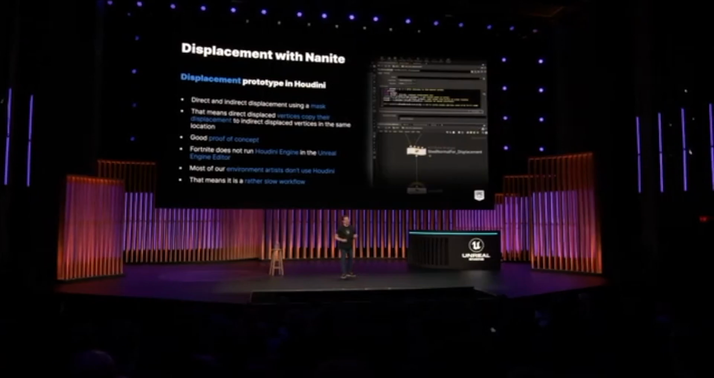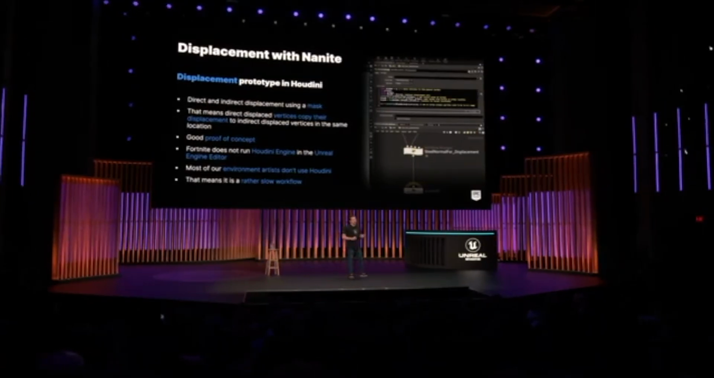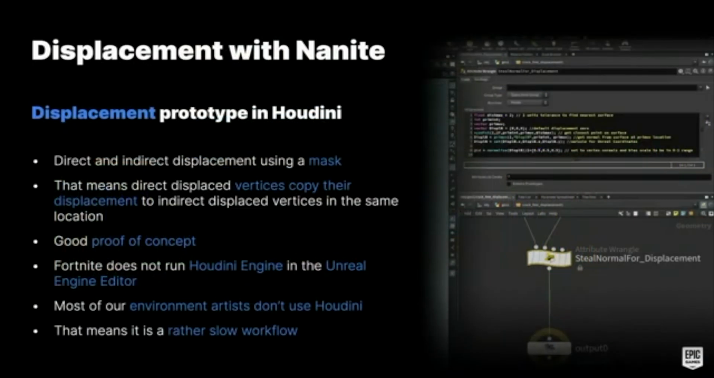So we started out building a displacement prototype using Houdini. We generate a mask that determines which vertices are direct and which vertices are indirect displaced. Then each vertex that is indirect displaced looks up the distance to each other vertex that is direct displaced. And if it's at the same distance, it will copy the displacement vector from the direct to the indirect. This gives us the clean, crack-free mesh that we wanted.